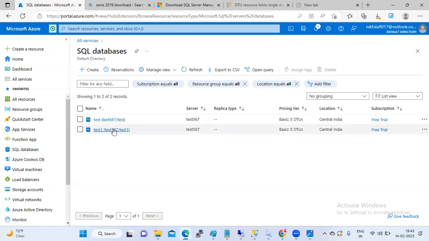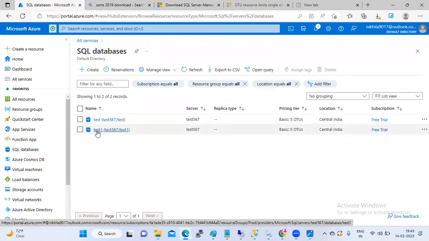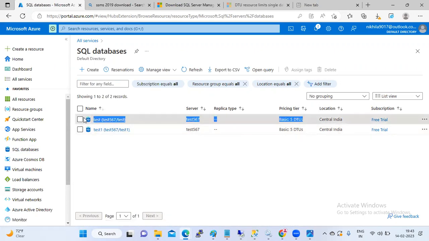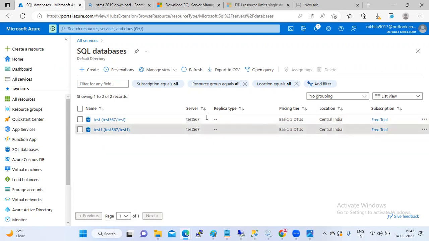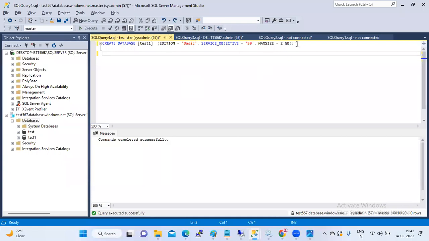Now you will be able to see one more database, right? So here each database is independent. As I told in the beginning itself, each database is unique. Each database will have its own DTUs. See that your database test has its 5 DTUs and test1 will have its 5 DTUs. Each database is independent. Now, suppose I use the same command, use test1, can I use it? Let's try to run it.